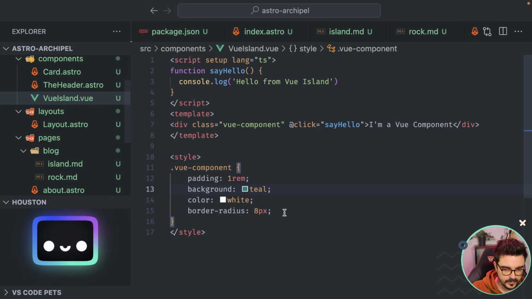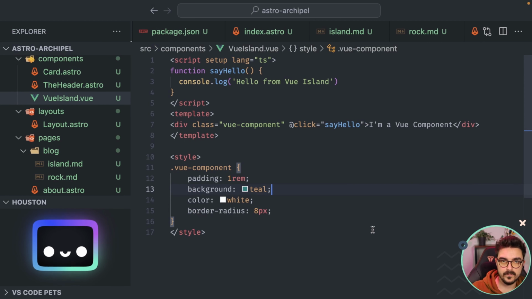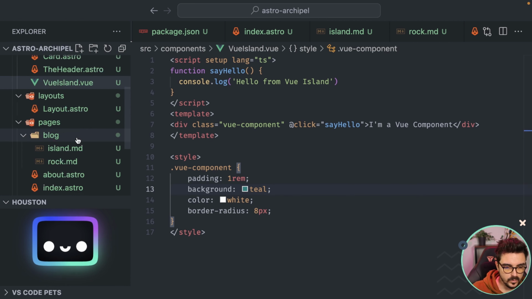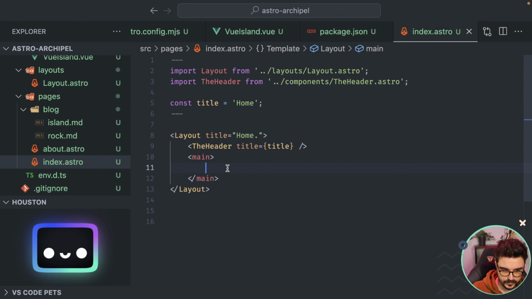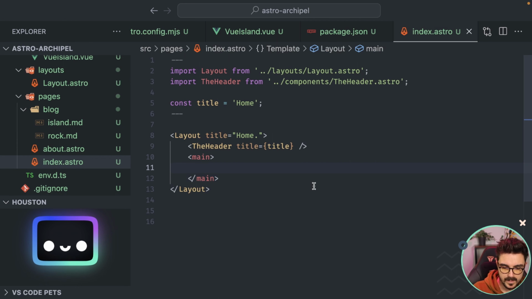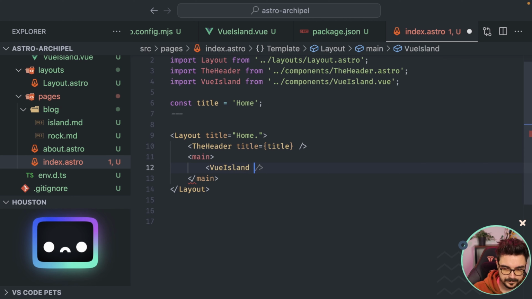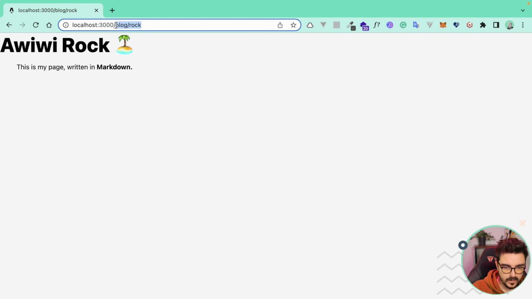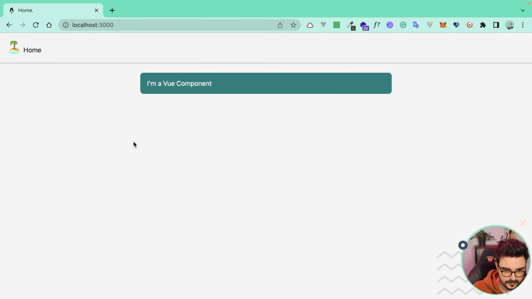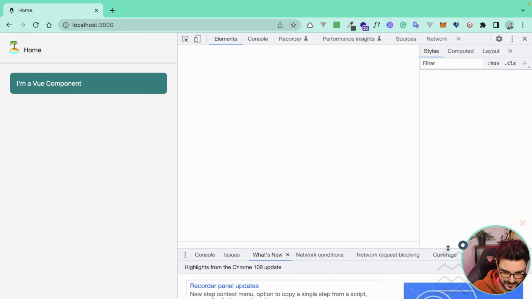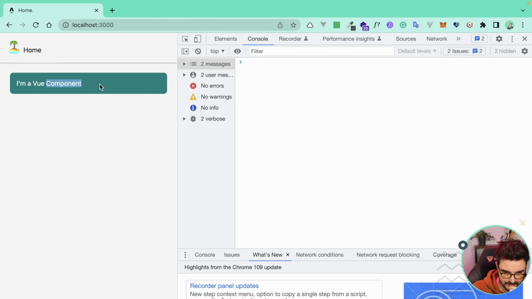Now let's try to add it. Something that I saw in the documentation is that you can only add Vue or any other UI framework components into an Astro component. So we are going to add it in our index.astro, and just inside of the main, we are going to call VueIsland, and it's going to be auto imported. So if we go to the index page, here we have our Vue component. Okay, cool. Let's see what happens if I click it.